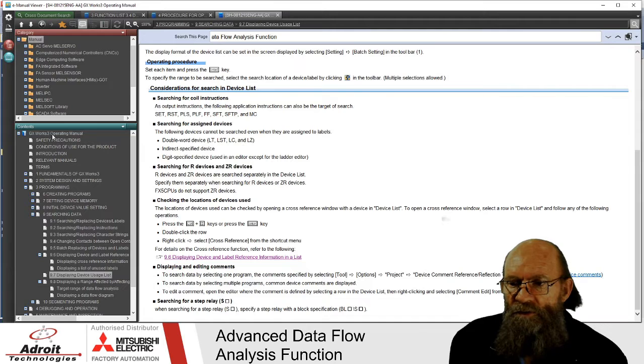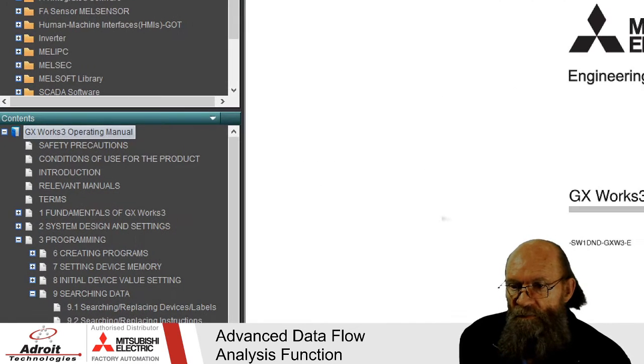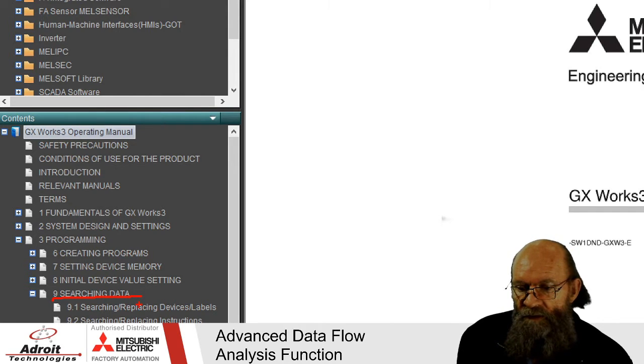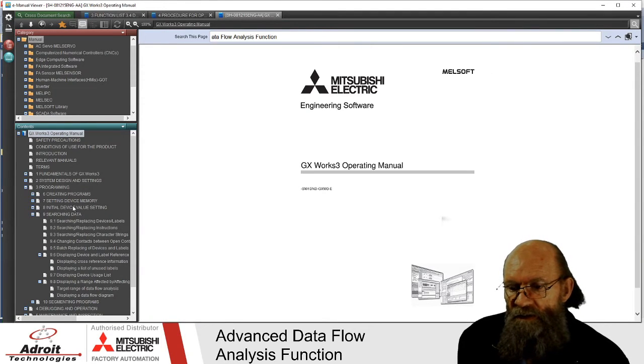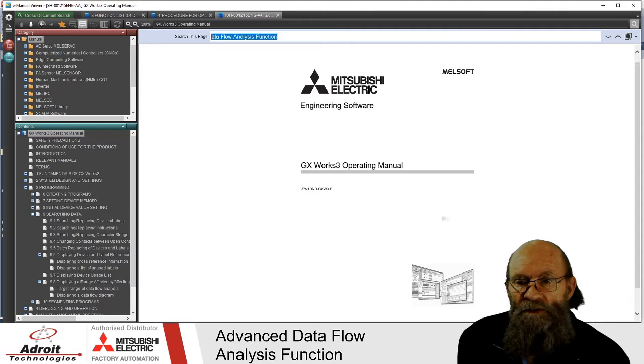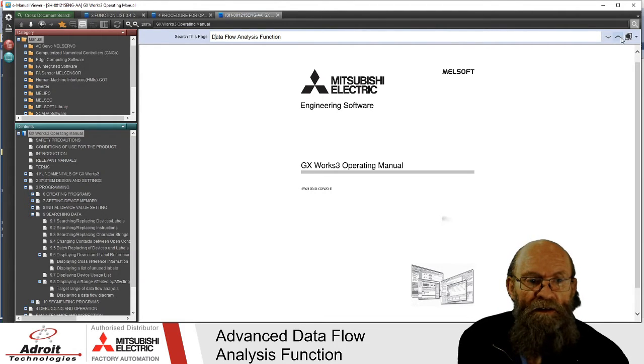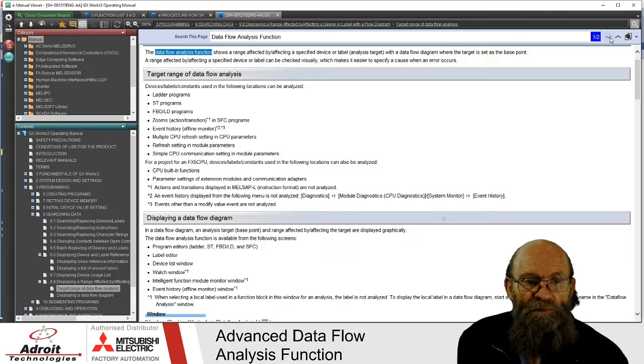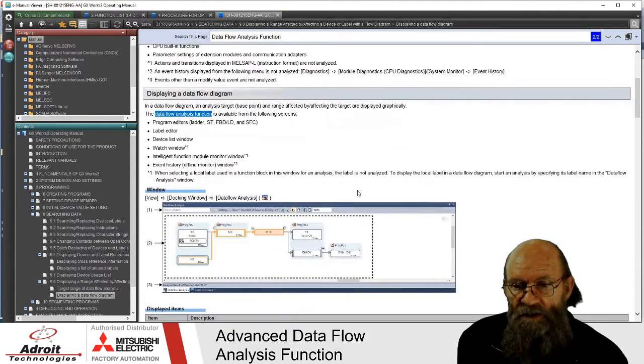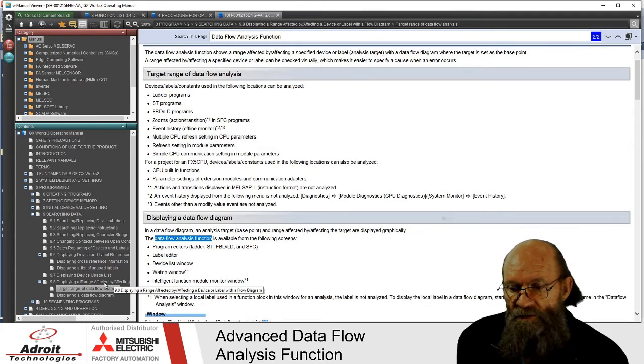you can open your GXWorks operating manual, and in the operating manual, under searching data, you will find the advanced or the data flow analysis function. Okay, so merely just type in data flow analysis, and the manual viewer will take you to the relevant subject in the manual, and you will find it there under 9.8 in the manual.